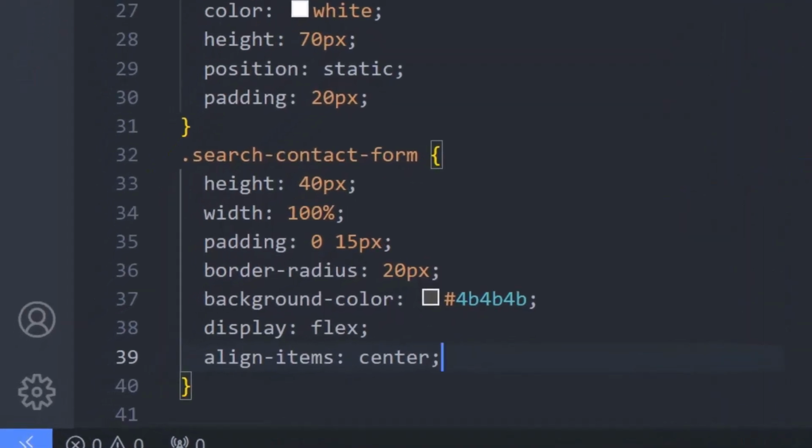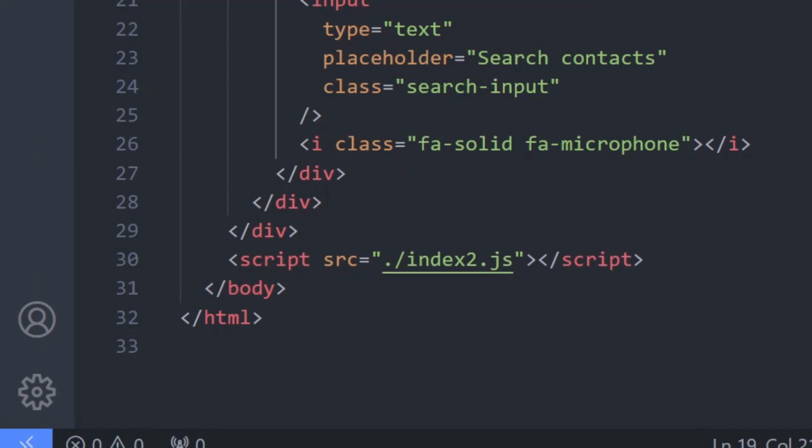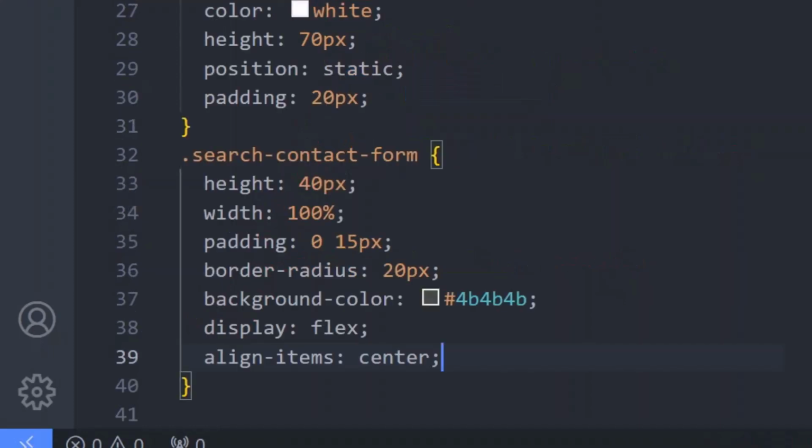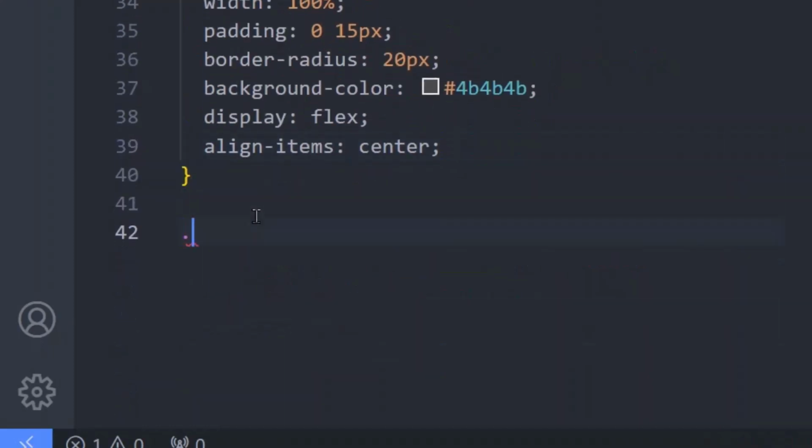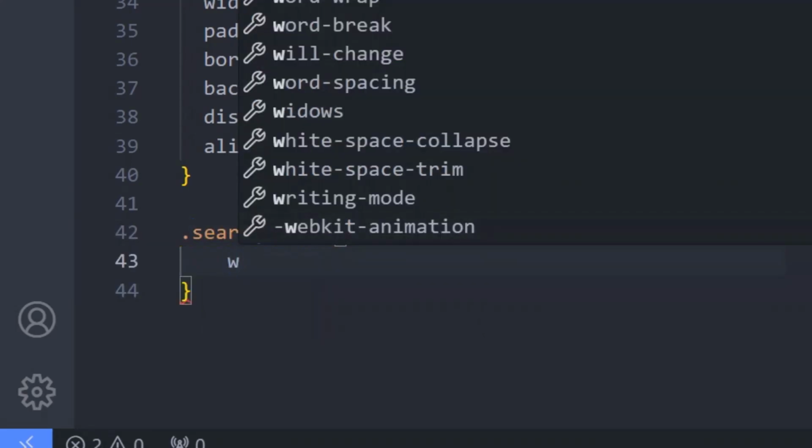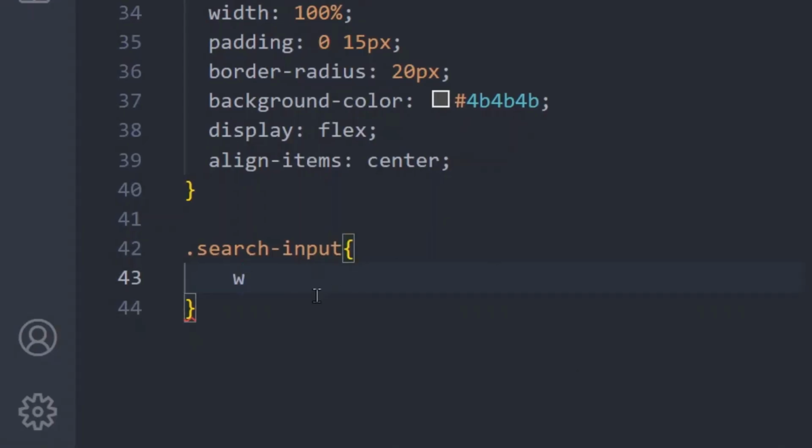Okay, so now let's target the search input. Let me come here inside of the index2.html. I'll copy the search input from here, and then I will paste it here. First of all, I would like the width of the search input to take the remaining space after the two icons here. The way to do it is to set the width to 100%. So let's see. Now it is there.